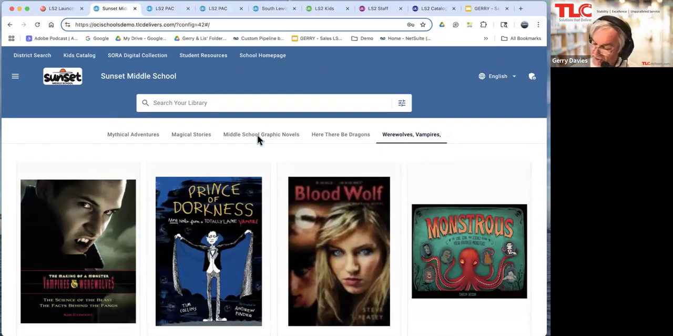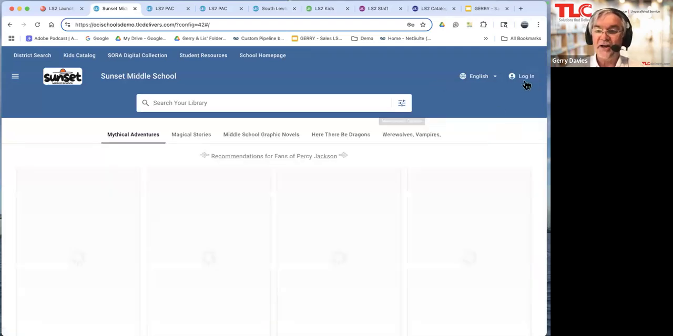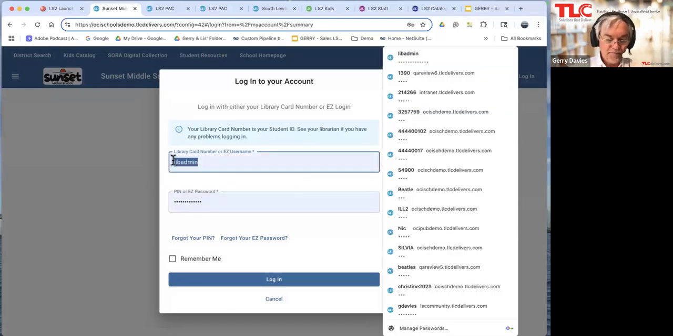Let me have a look. Anything else I want to do here? No, I think what we'll do now is we're going to just log out of that. And I'm just going to log in as a student for the next part of the demo.